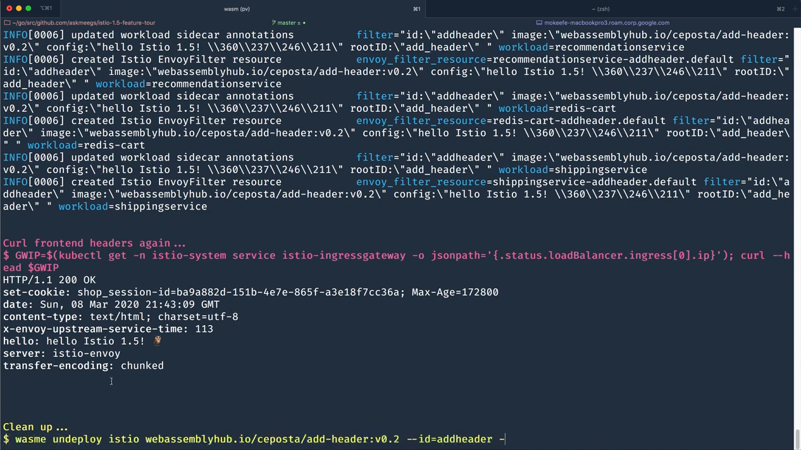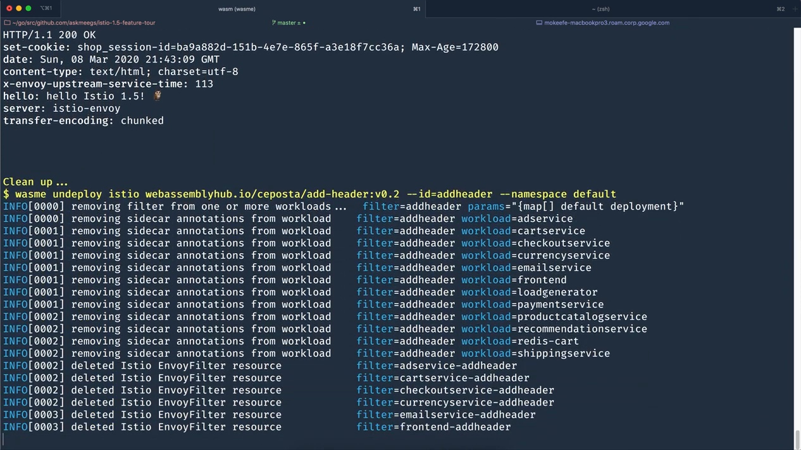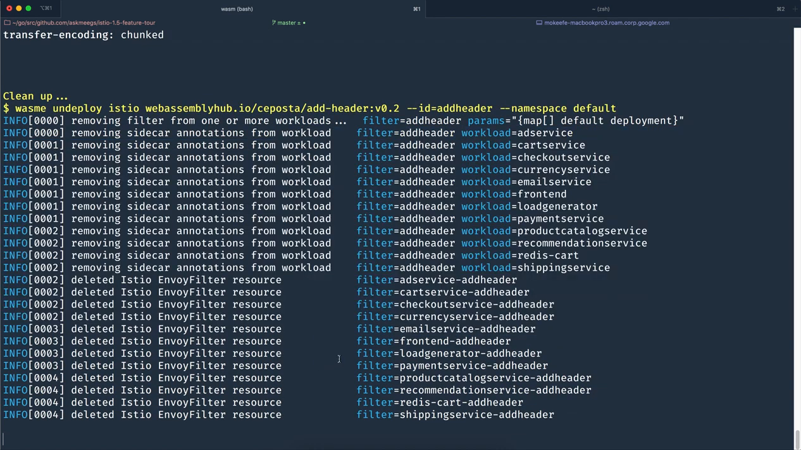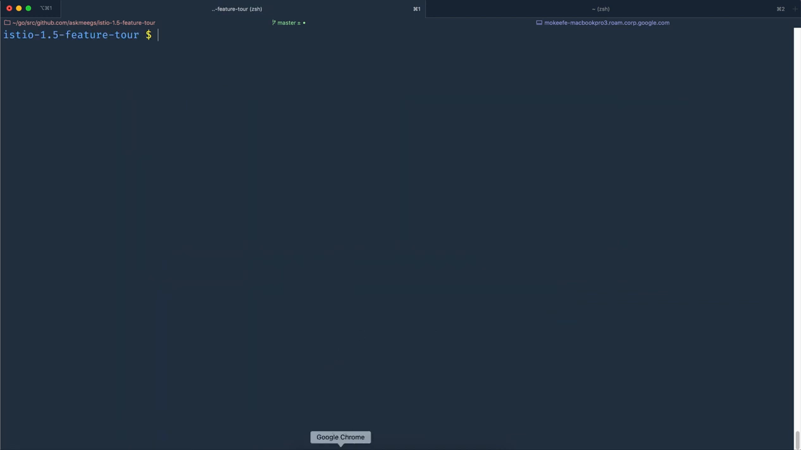Great, so the last thing I'm going to do is use the undeploy command to take this filter out. Here it is getting removed from the proxies. So those are basically all the demos. If you're still watching, thanks.